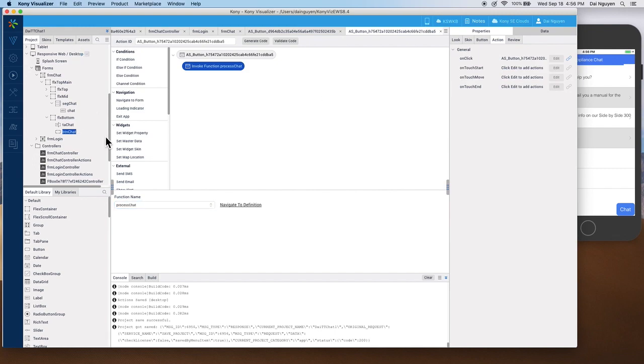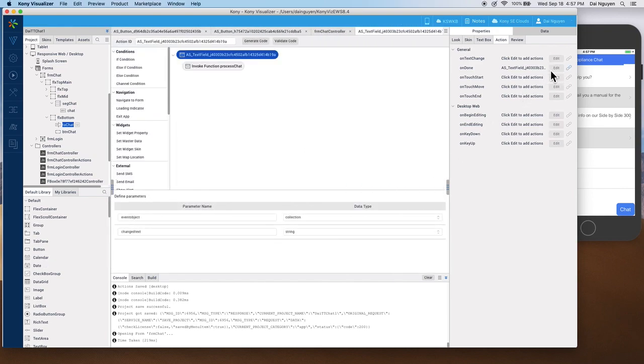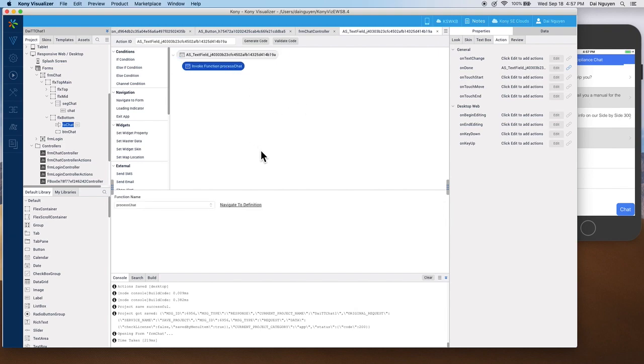All right, one more thing to do is that for this text area, you don't always have to require the user to click on chat, right? It's more natural to handle the enter button, as opposed to typing something and clicking on chat. You can also handle the on done event. So when you click on done, it would do the same thing and invoke the process chat function.